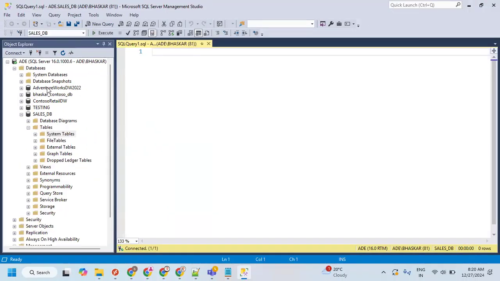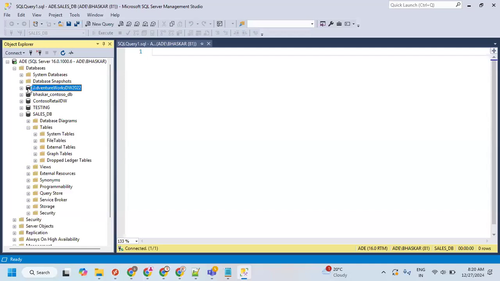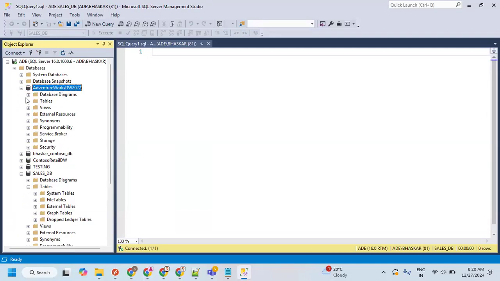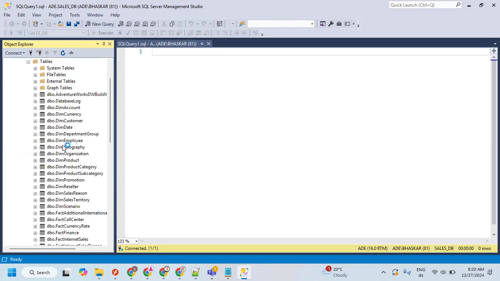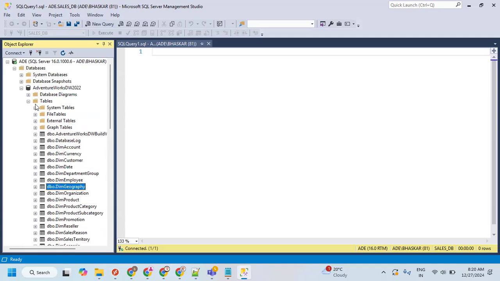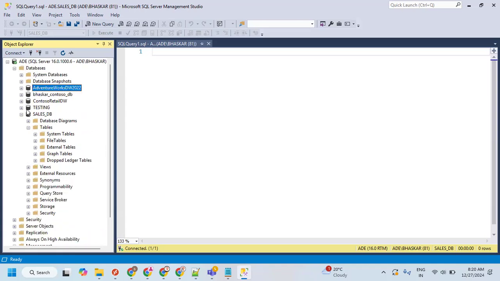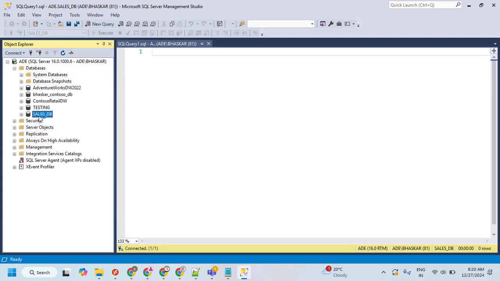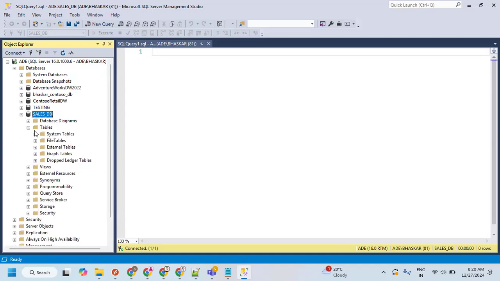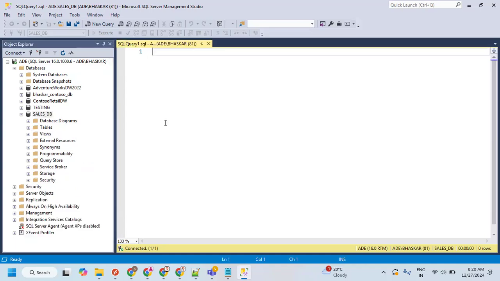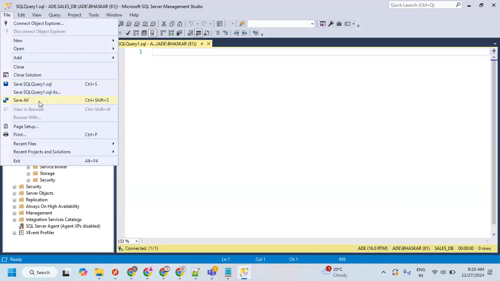But if we look at AdventureWorksDW2022, which was restored in the last session, you can see the tables here if you expand that. So I have various tables here, you can see. I have multiple databases here, and this database is an empty database as we're not having any table here. So I'm just going to bring one SQL file.